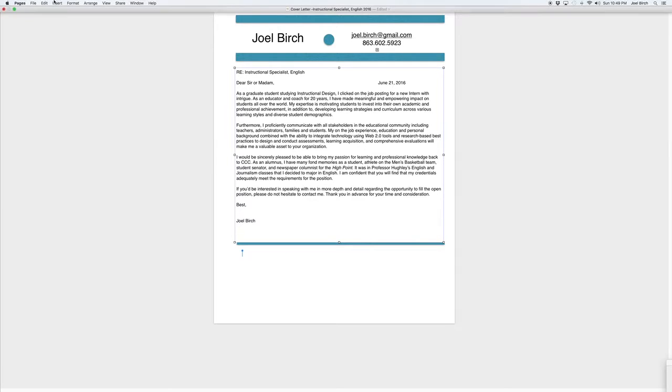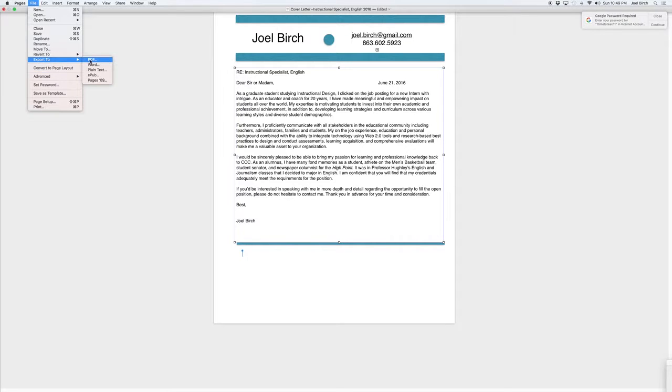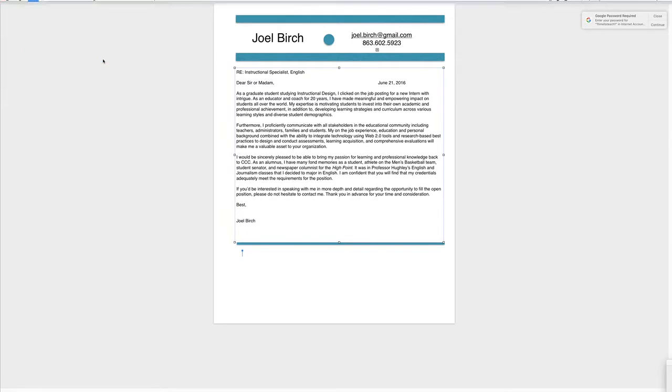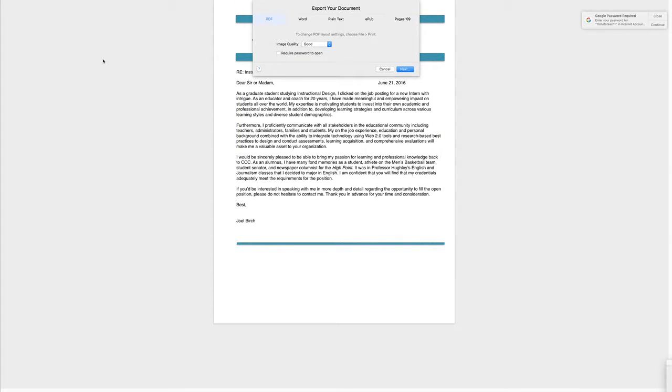need to go ahead and look next to the Pages location and select the File tab and come down to where it says Export. Now you have a choice whether or not you want to use the PDF or the Word. The difference is Word will allow your document to be edited by the receiver, and the PDF version obviously will be read-only. So for the sake of this lesson, let's go ahead and choose the PDF version.